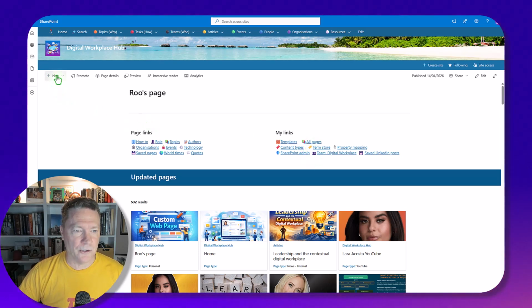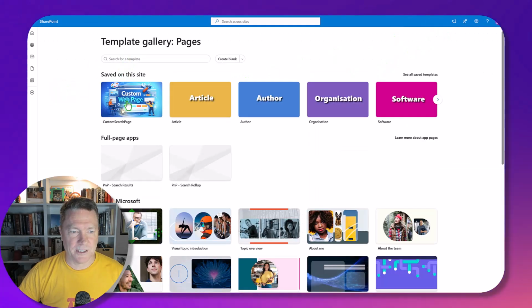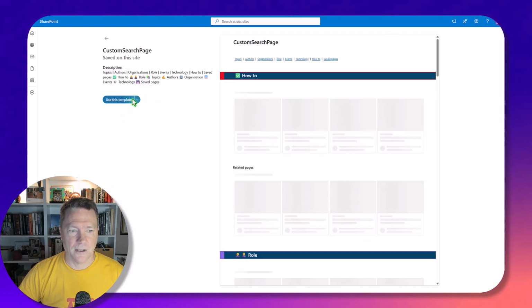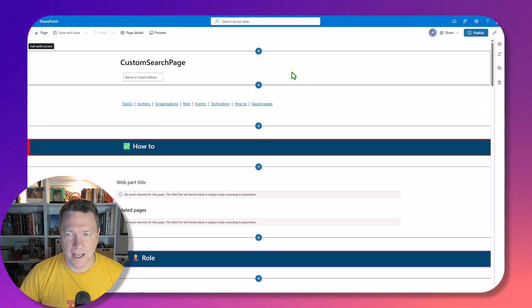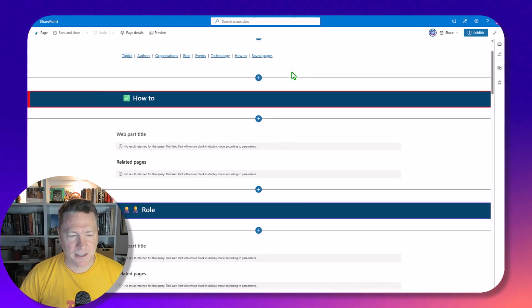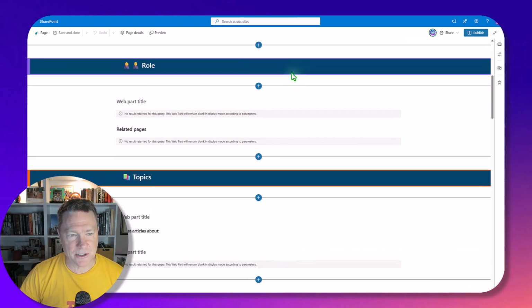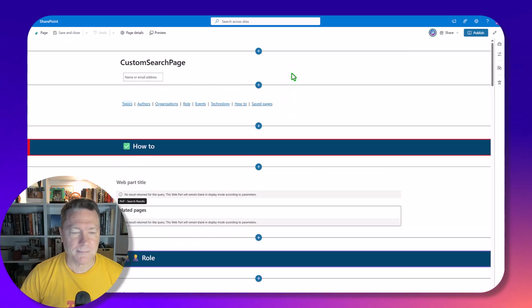So let's click on new page. We've got some templates here. Let's go for the custom web page. Use this template. This is just a blank template page, so you can see there are no pages appearing. We haven't selected any values. We haven't assigned any metadata yet to this page. So it's all just blank.